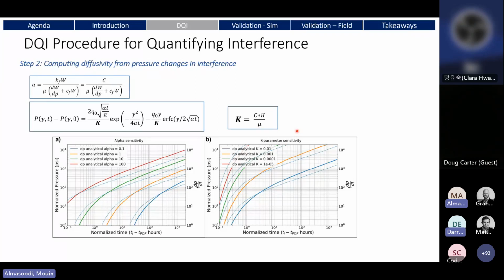Now, for a flow through a porous media, the hydraulic diffusivity is equal to the permeability divided by porosity, total compressibility, and viscosity. Now, in a fracture, it's more appropriate to define hydraulic diffusivity in terms of fracture conductivity and aperture. So here you're seeing that we are considering the aperture and the width of the hydraulic fracture.